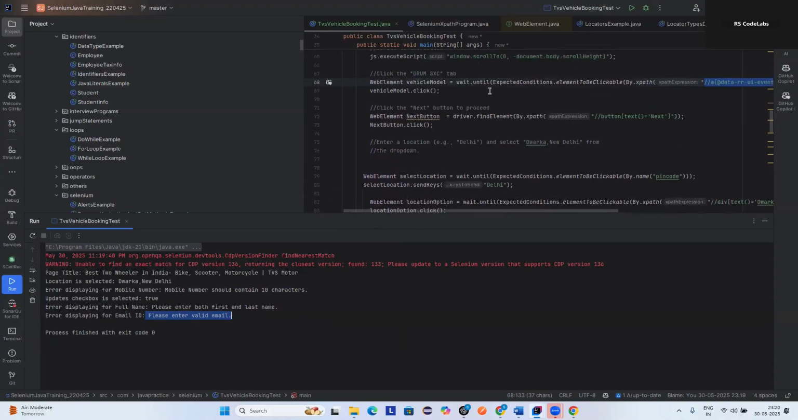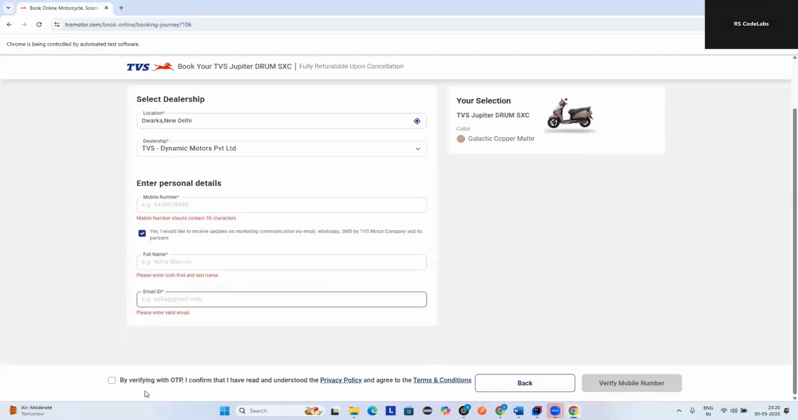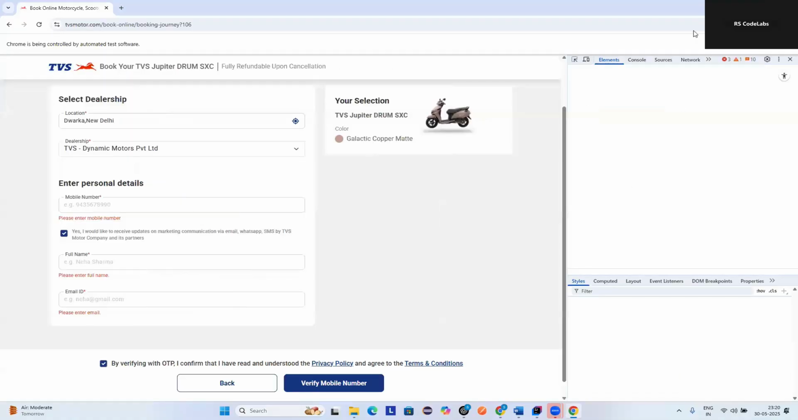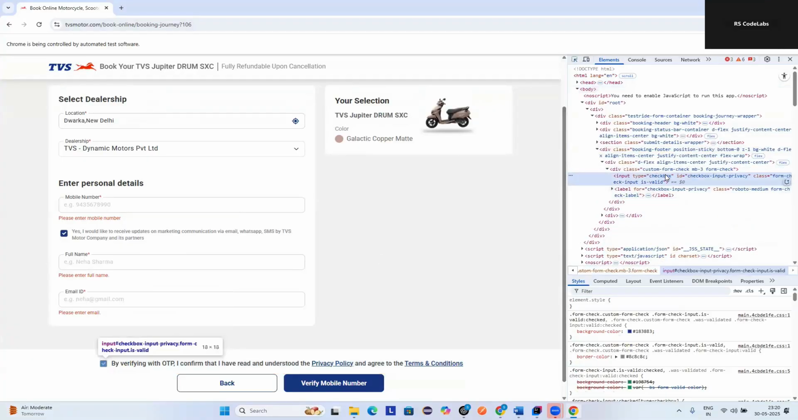So now the last steps that we have are: accept the privacy policies, then click on verify mobile number, and close the browser. After this, I would like to click on verify mobile number. So I think this is what I was trying to do. Now let's identify this as well, to complete the flow. How do we identify this input box? It has an ID called privacy. I believe it will be only one, because a privacy policy will have only one checkbox, so I can go with the ID.